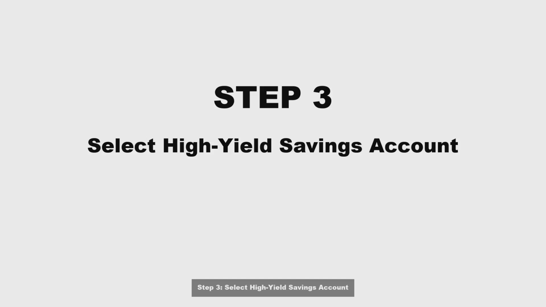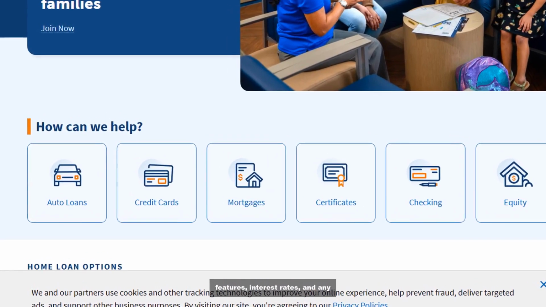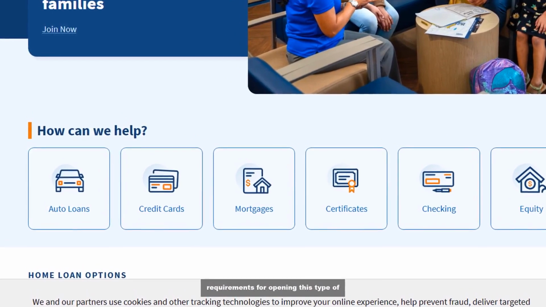Step 3. Select High Yield Savings Account. Look for the High Yield Savings Account option. Click on it to learn more about the features, interest rates, and any requirements for opening this type of account.